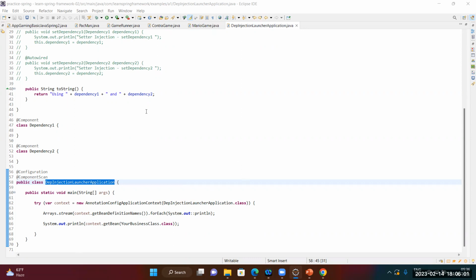Yeah, I'm back. As I mentioned, we have constructor based injection, setter based injection, and field based injection. So this class is going to give a demo for all those things. What I've done is create a dependency injection launcher application.